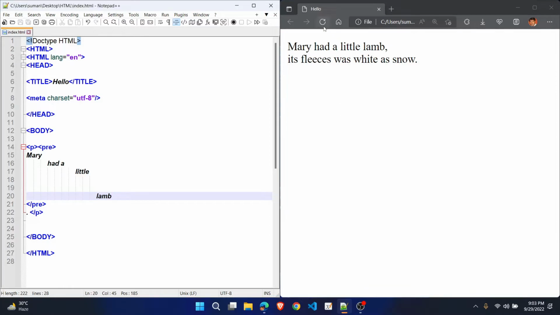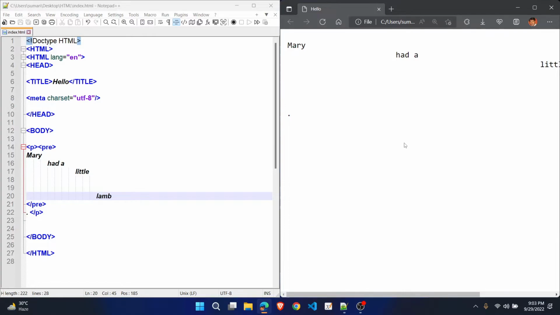Let's refresh the browser. And now we can see here Mary, had A on the next line, then on the next line little, and after that 2 lines, the lamb, that particular word is here. That means the white spaces and also the line breaks have been preserved. So for preserving white spaces, we should use the pre tag within the paragraph text or the P tag.